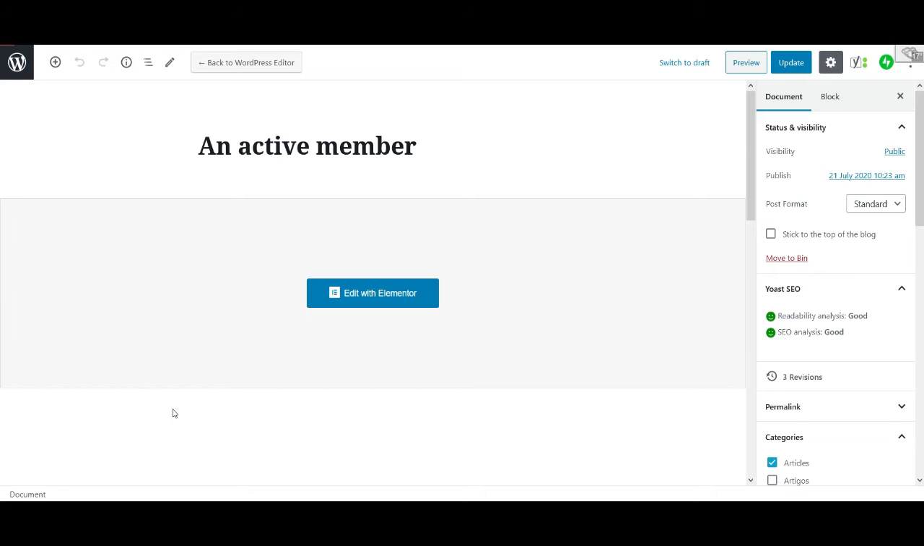I usually focus on my SEO, but obviously I also try to get a green score on my readability. Sometimes it doesn't happen. As you can see on this particular post, I have a green for readability and for SEO. This would be the title of my post, an active member, and here would be the body of my post itself. I'm going to go back because I pressed on my page builder plugin by mistake.